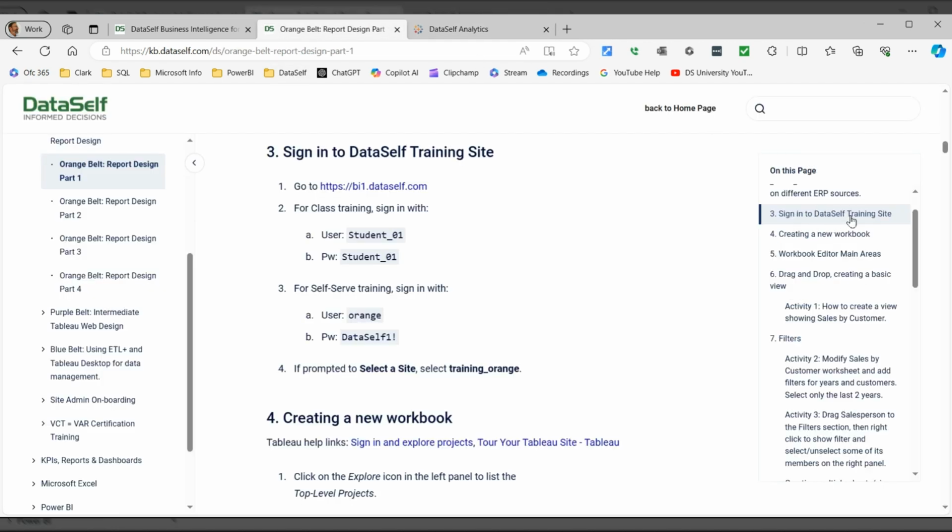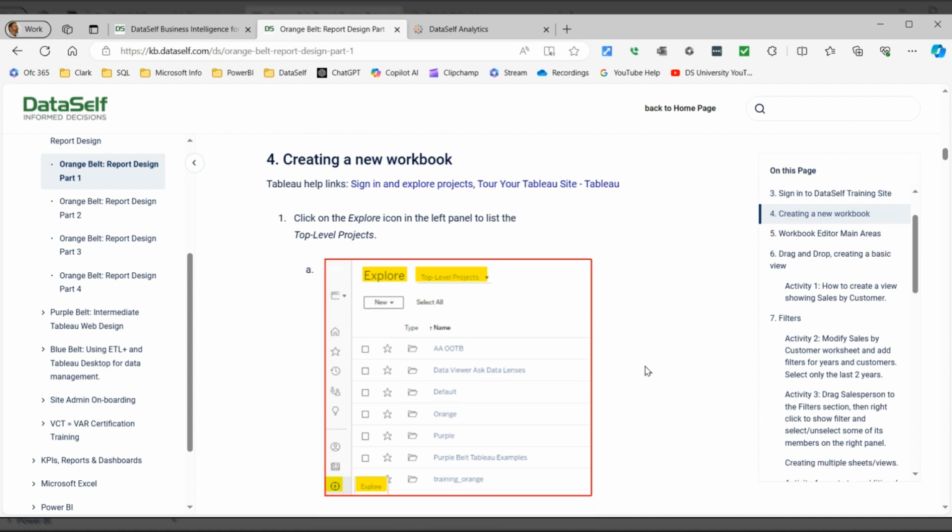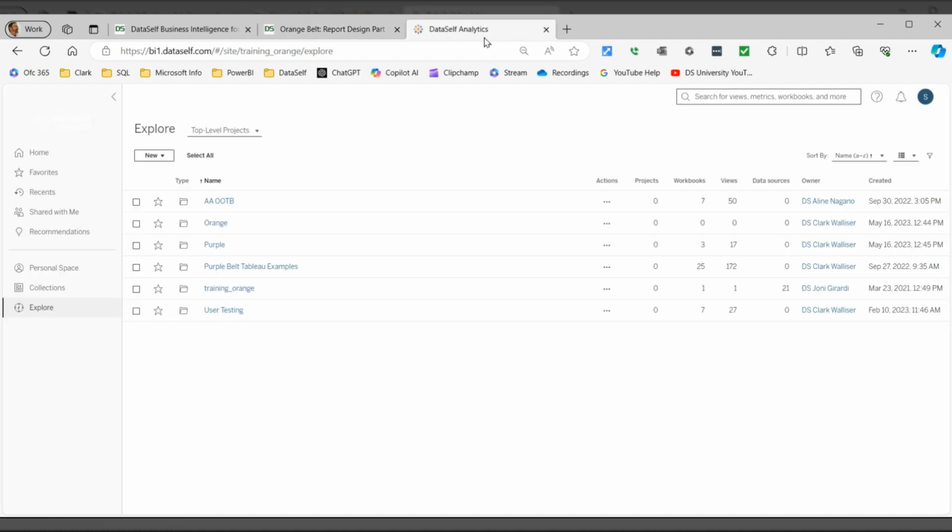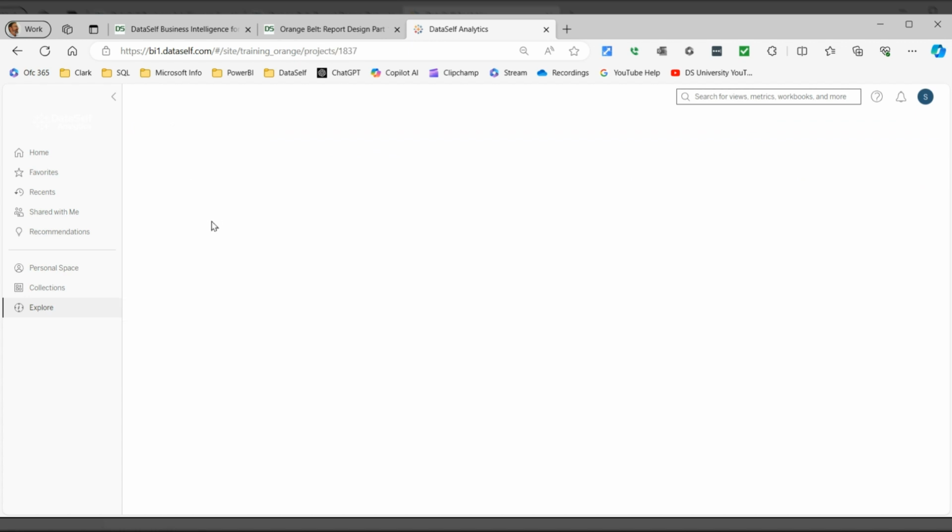We have signed in. Now, how do we create a new workbook? That is the next step. We are in the orange folder. That's where we'll be. So let's go ahead and click on the orange folder once. That way, anything we create will automatically be listed in that project folder.